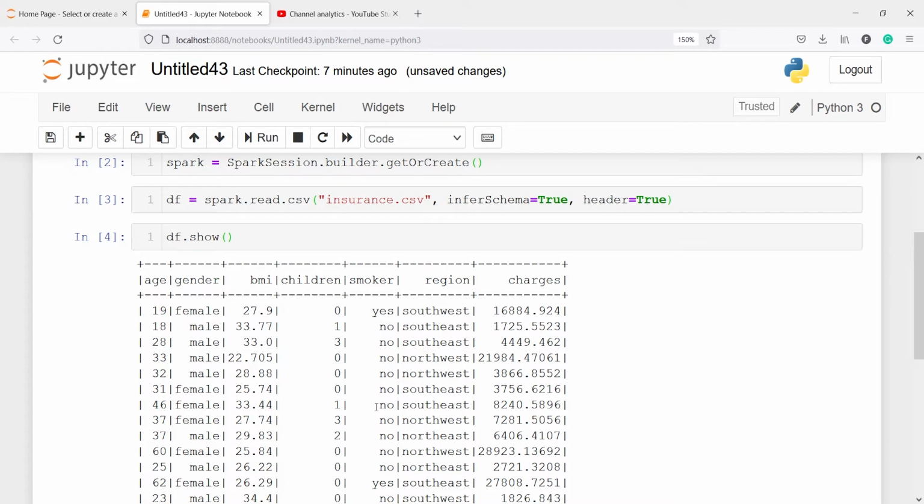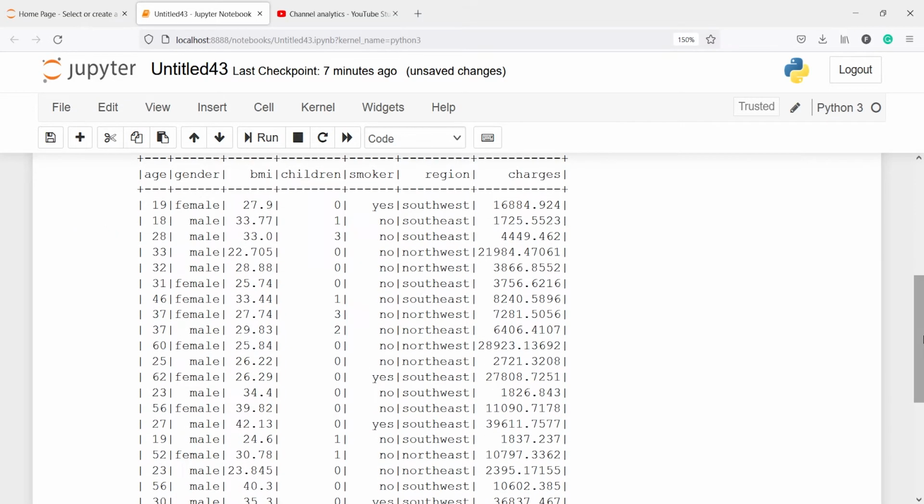This is an insurance data set. Here we want to predict what would be the insurance charge for a person based on these independent variables. Let's go ahead and do this.